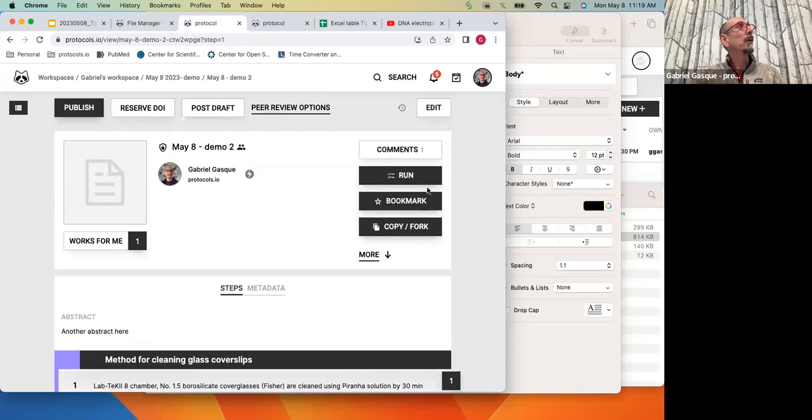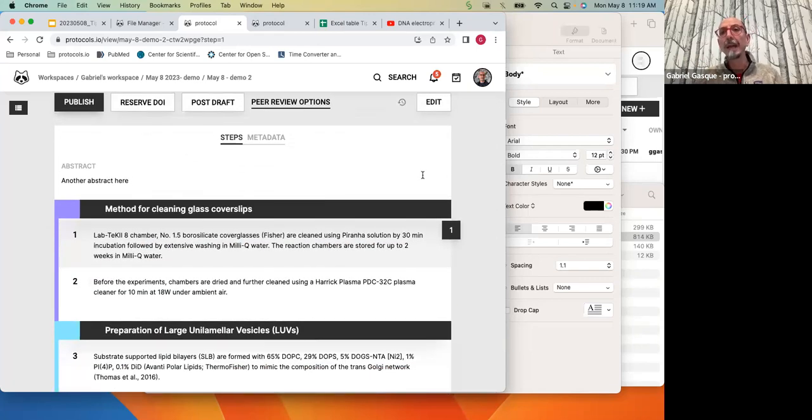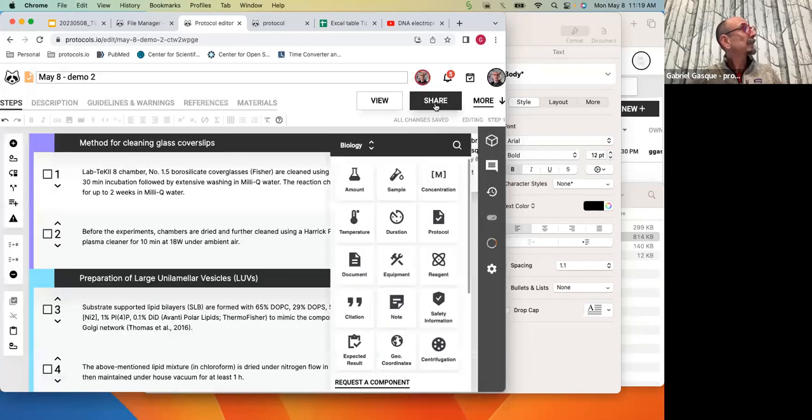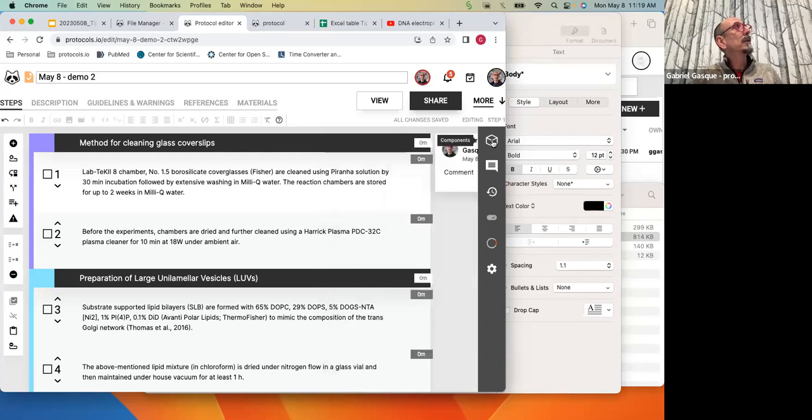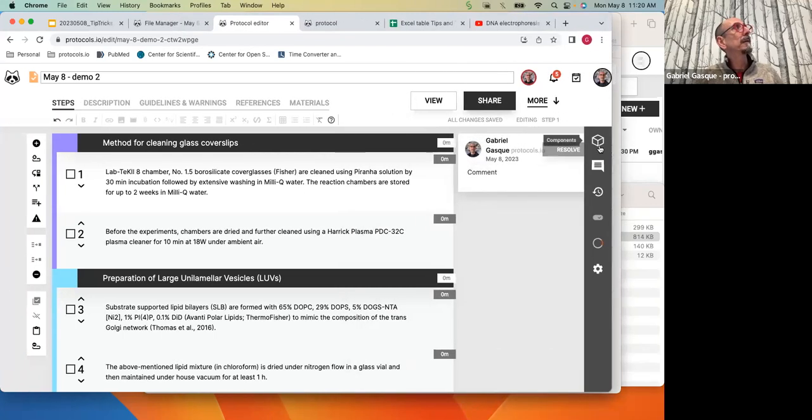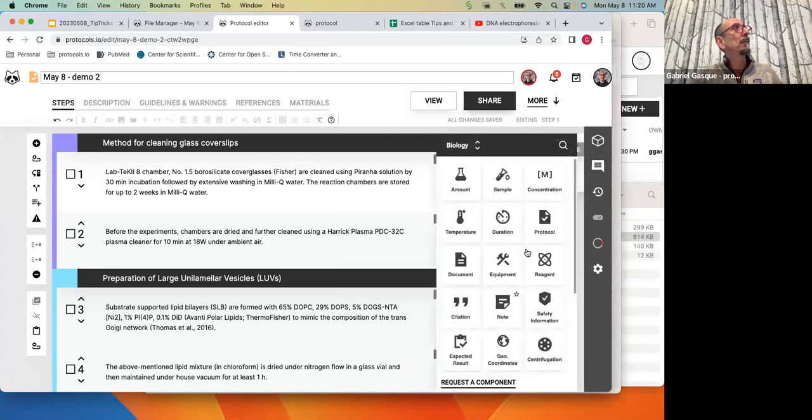And I can also run that protocol, this protocol in the platform. And I'll show you how to do that in a bit. But before that, I want to go back to edit. And I want to show you some useful components. So to reach out to the components, I can open this tool here that will bring me to the components.